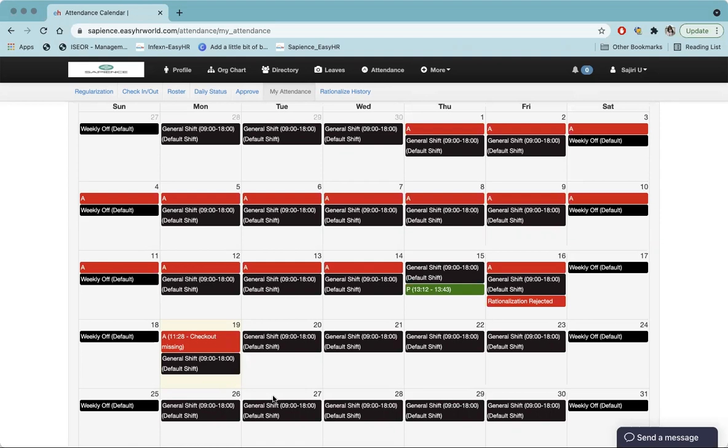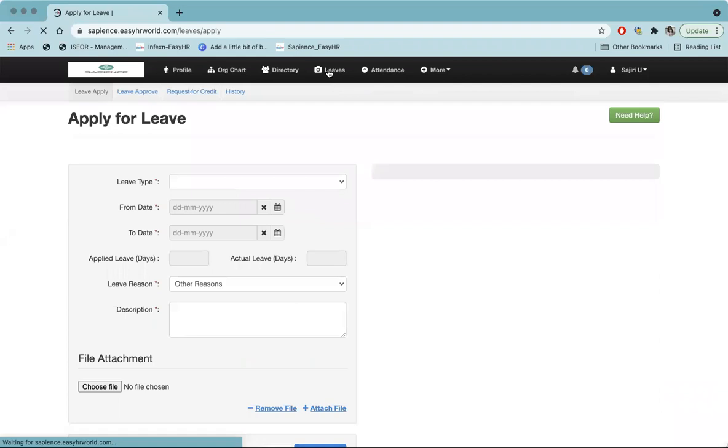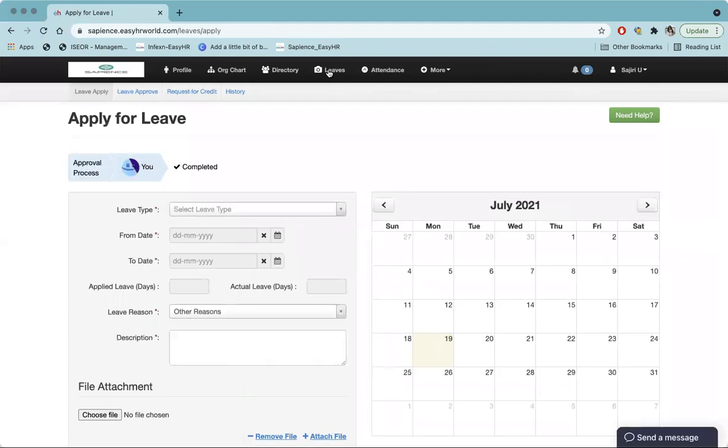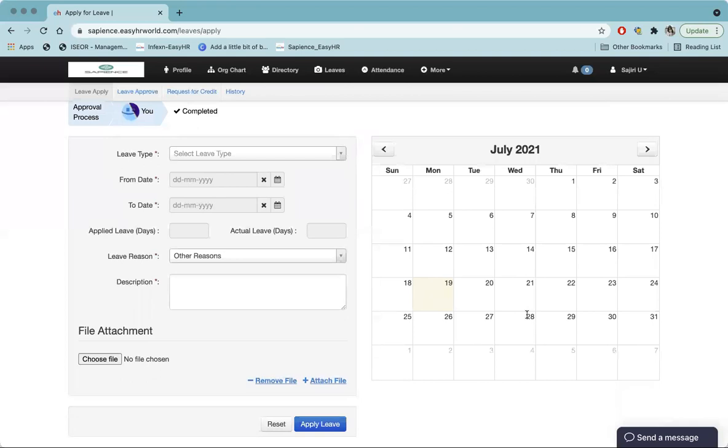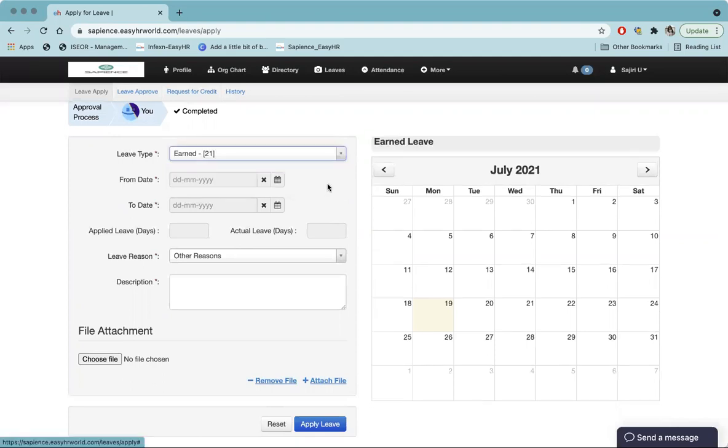Now the second module, of course, would be the leaves module. So when you click on the tab called leaves, this is the window that opens. Now for type of leave, you would all have earned leaves. So click on the earned leaves that is there. You will be able to see your balance of the leave in the drop down here. So if you've consumed leave, you will automatically see a lesser number of leaves.